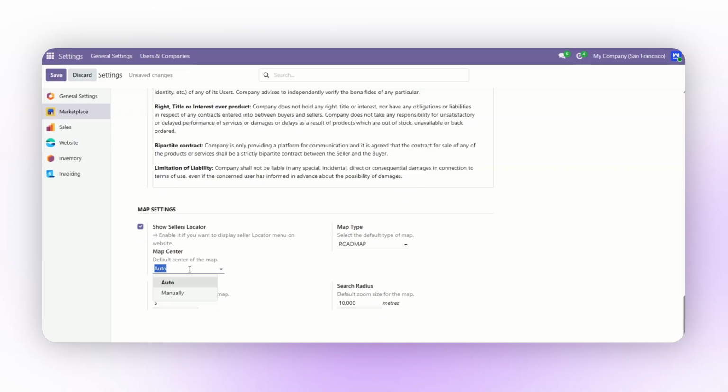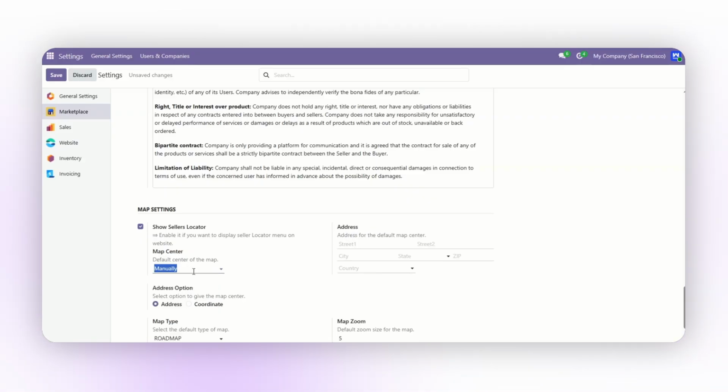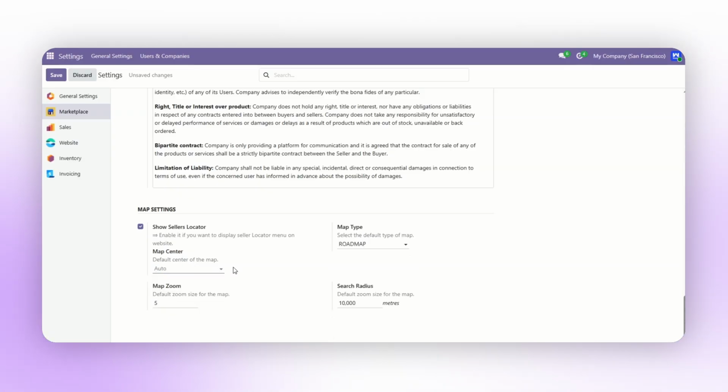In Auto Mode, seller locations are automatically configured based on the provided details. In Manual Mode, the admin or seller can manually configure the location coordinates. We can also change the route type and map type, such as road map, satellite, hybrid, and so on. Apart from that, we can configure other details like the search radius, for example 10,000 or 5,000 meters. We can also configure the map zoom level. By default, it is set to 5.